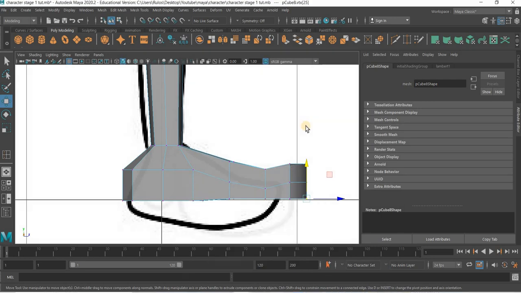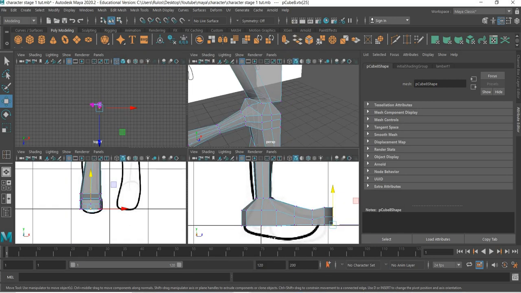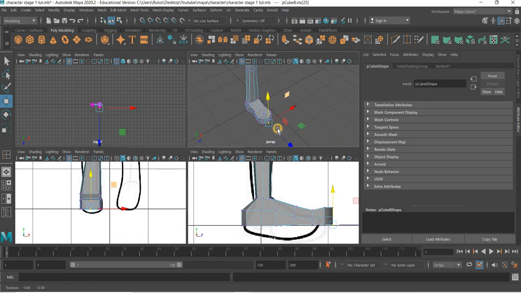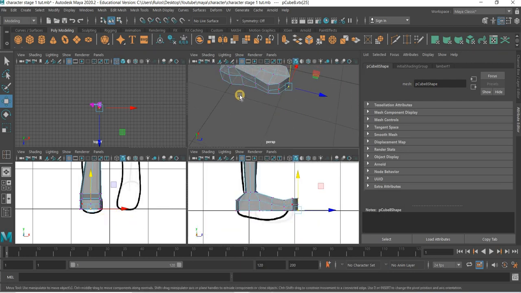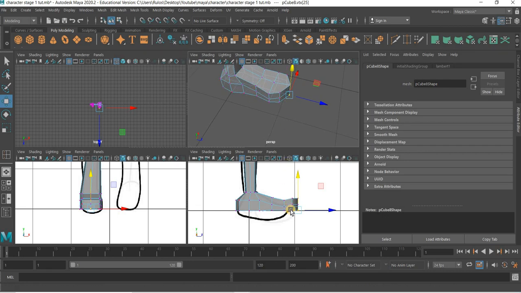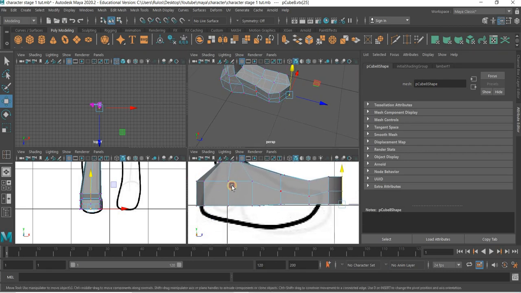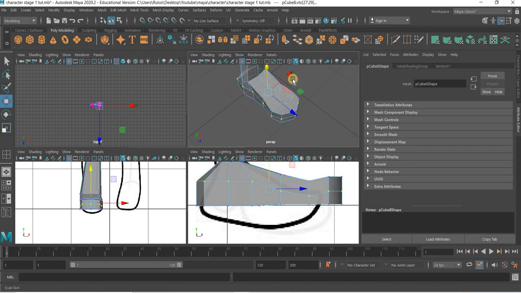Alright, so that's the basic foot. What we can also do is try to get this foot scaled out. So I'll select this, shift select this and this. Then we can scale this out a little, scale this out a little.